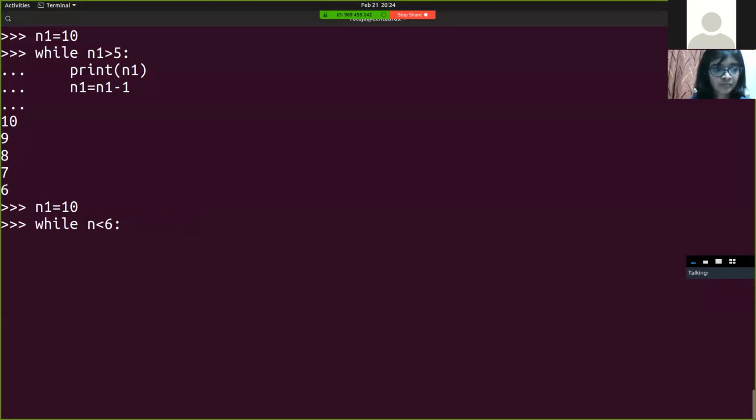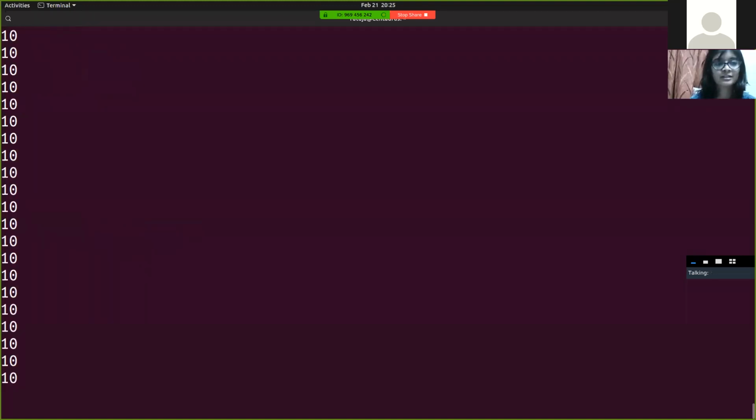I guess I'll have to type this out. I'm not getting it here. No issues, I'll type it better. While N1 is greater than 5, print N1. You must be thinking that this will just stop, but check, we are getting an infinite loop here, literally.